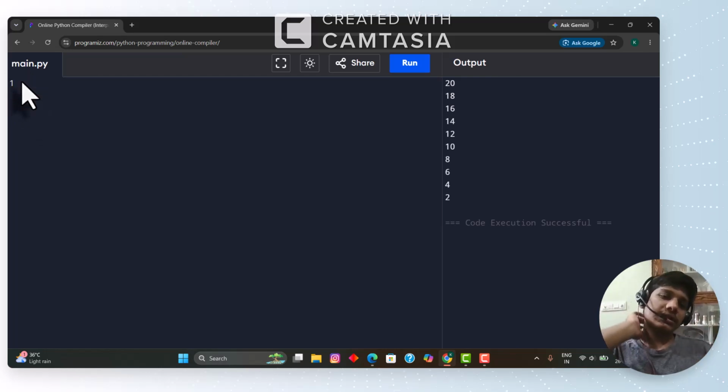Otherwise we use the in keyword, like if variable one in variable two, then print i. So this is the difference between for and while.